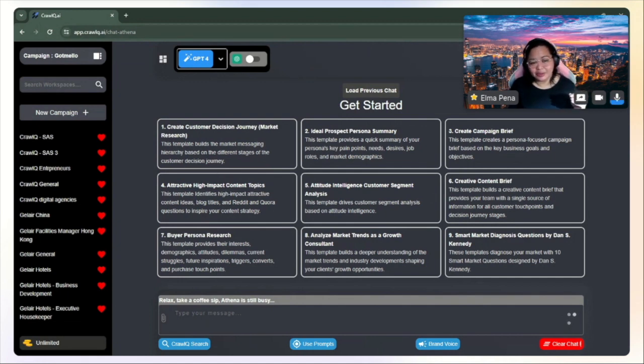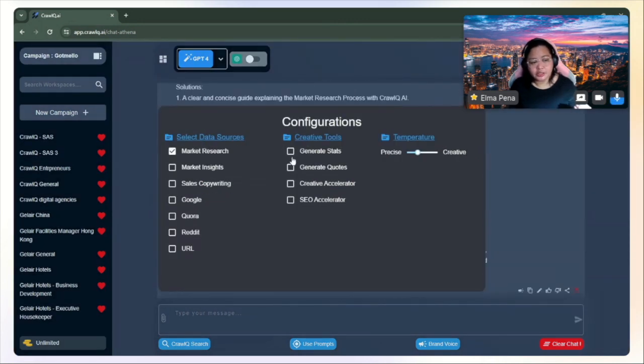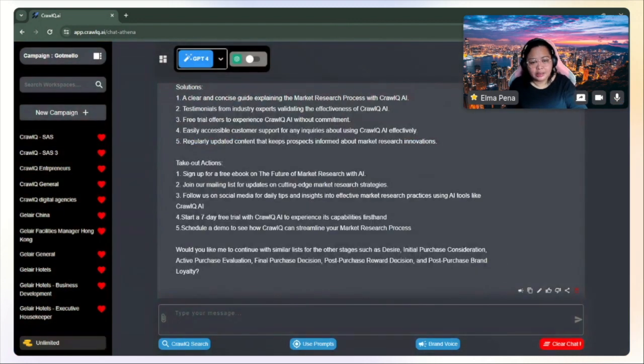And then next here, we have the Explore CrawlQ button. It will take you through what we have here on the dashboard. It will actually open up the next space. And next we have configurations. Here is where you can select the data sources, what creative tools you want to use, and whether you want it from precise to creative. Here we have the get started here.